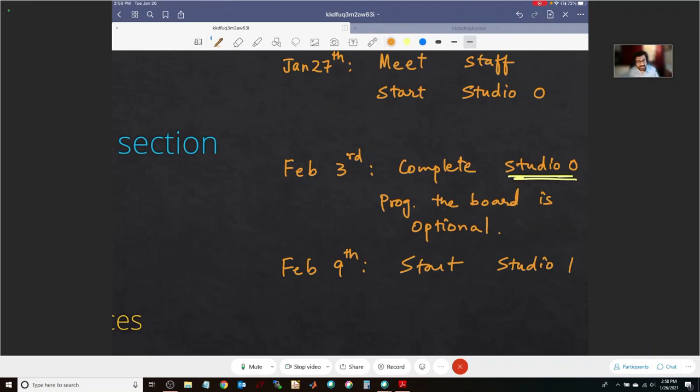You can write a test module in VHDL in order to test your designs, but we are not there yet. So essentially, the idea is to send test signals to your design and then see the output, but we are not there just yet. So what you should plan to do is plan to complete your code by Feb 3rd, even if you are not able to program it. And then you can actually start working on Studio One on Feb 3rd. But I'm going to make Studio One due the week after Feb 9th.